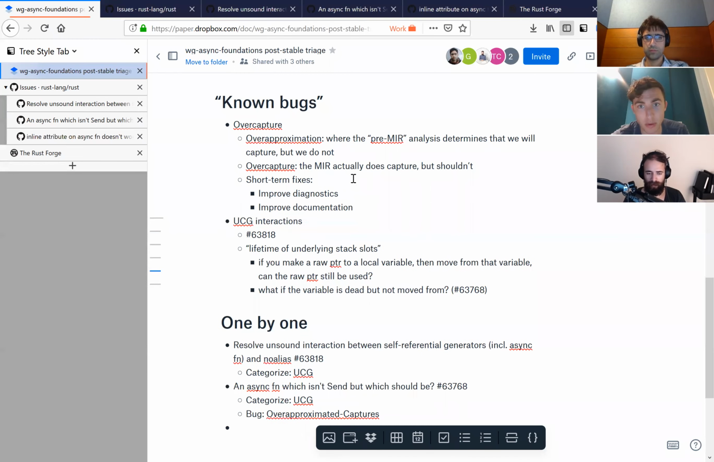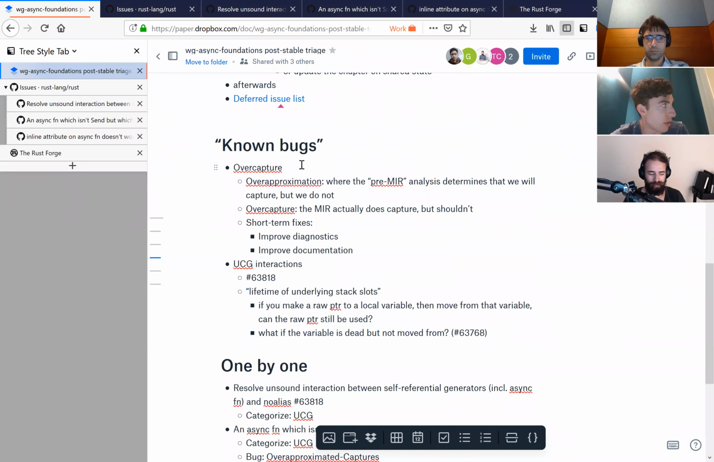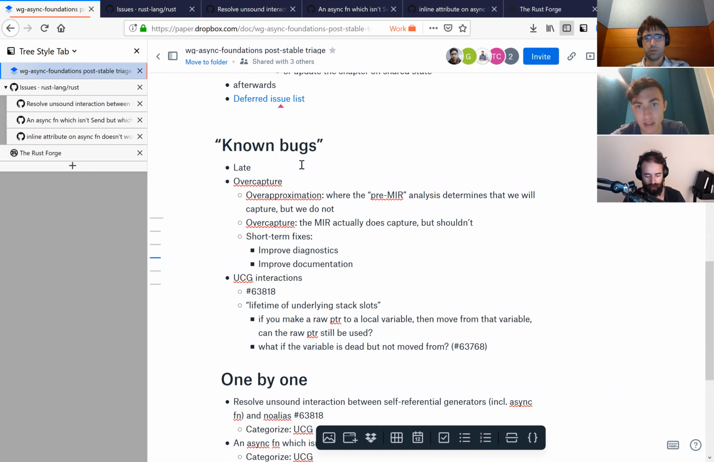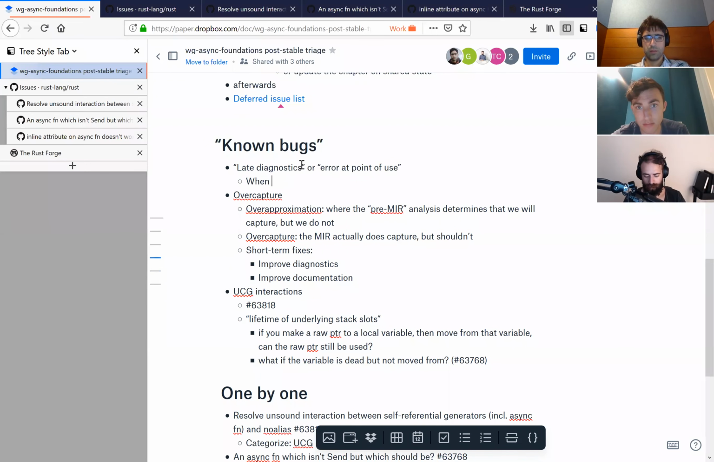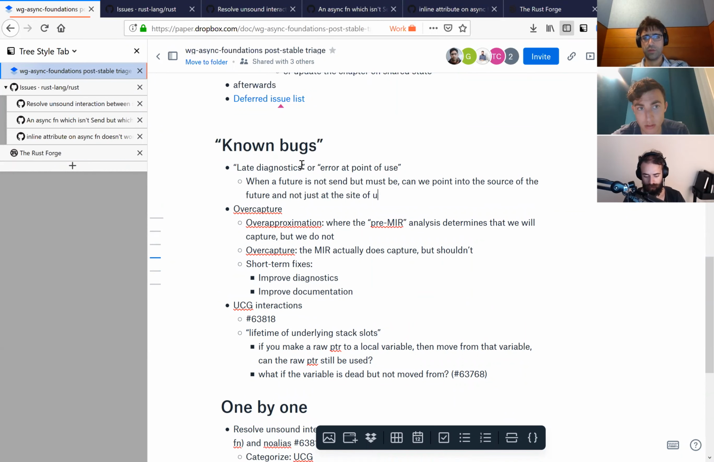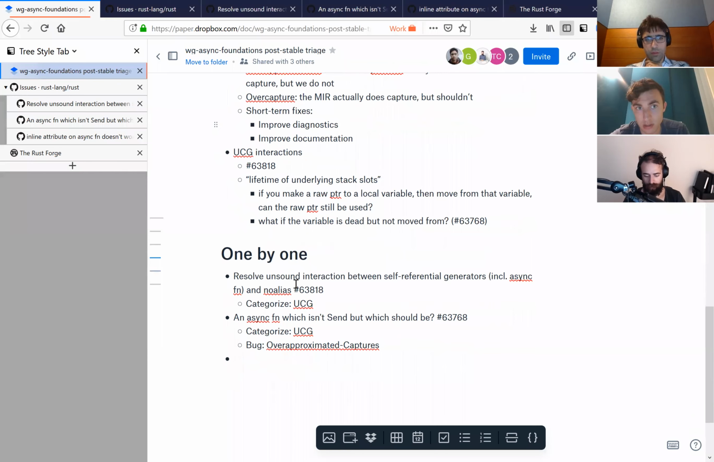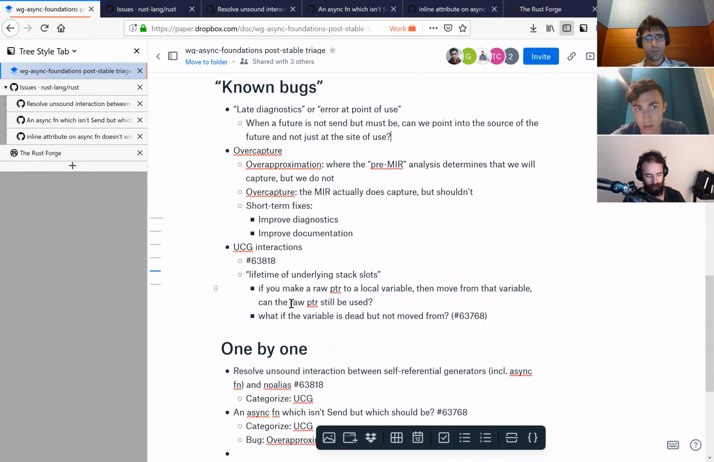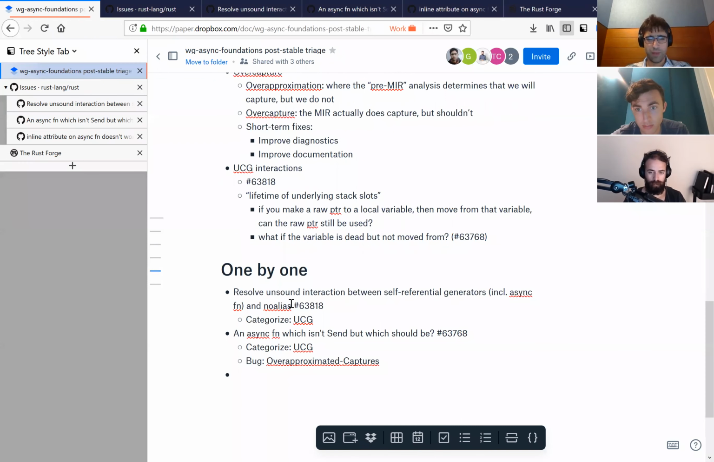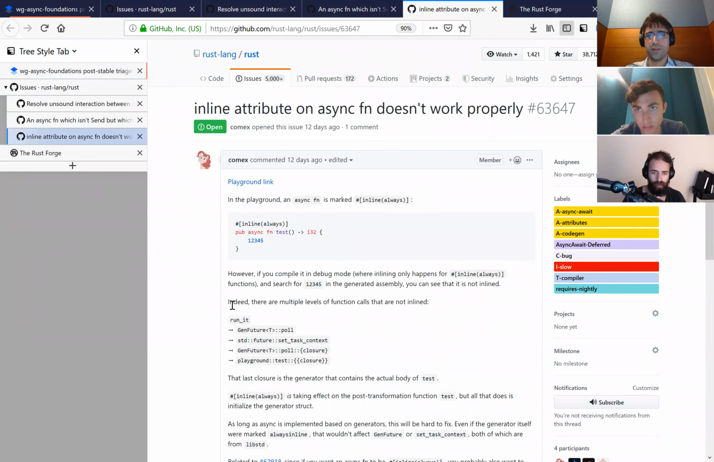Similarly to how we point at locations of field definitions, can we point at where the local is? So let's call it late diagnostics, or error at point of use. The idea is that when a future is not send but must be, can we point into the source of the future and not just at the site of use? Yes, exactly. I'm assuming I'll do a second pass and try to fix up the actual issues once we have this paper document more complete. That sounds good.